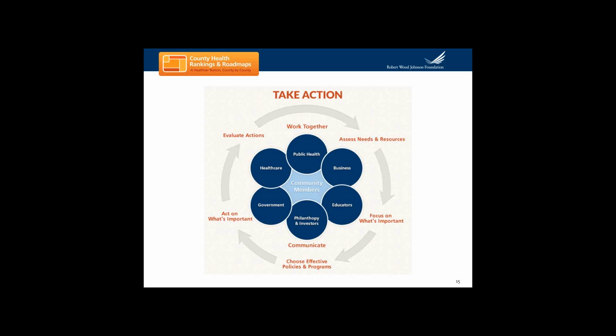At its core are people working together because we know solving issues like poor high school graduation rates, excessive drinking, or inadequate access to health care, or even inadequate health care itself requires the wisdom and resources of people from all walks of life. And the basic steps in the cycle are to gather information, to set priorities, to find the most effective approaches to address your priorities, and then on the left-hand side of the cycle, do it.